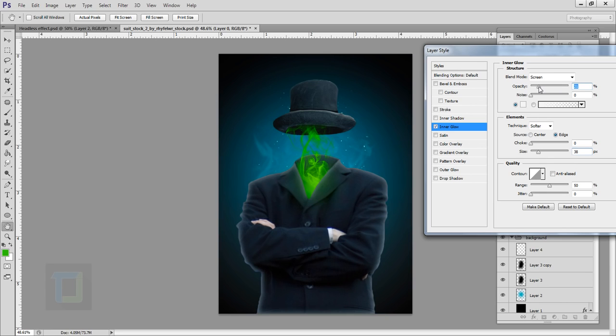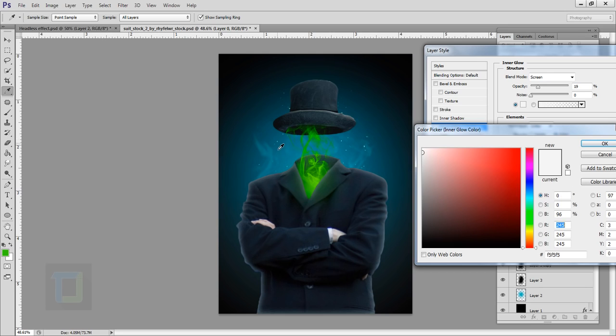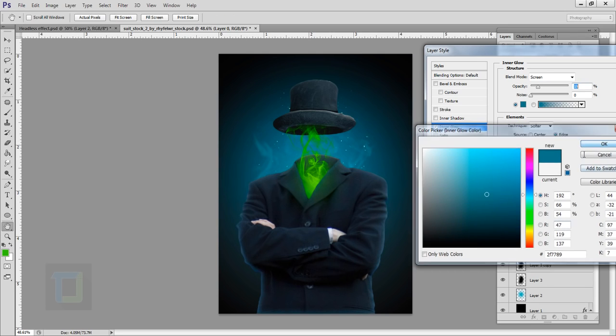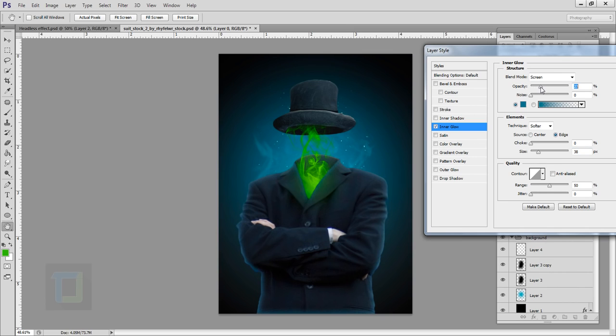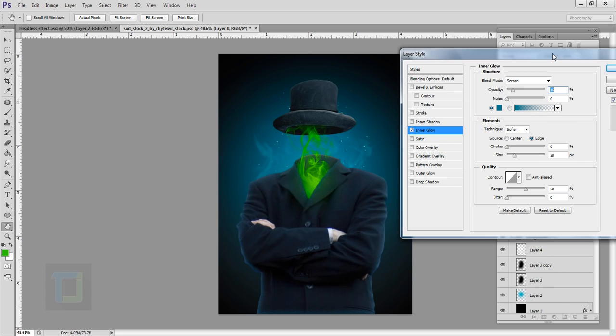And make the opacity somewhere around 20%. And in the color, you select the color from your background, bluish tone, as you can see here. Hit OK. And now play around with opacity until you get the output you like, and you have a pretty good lighting effect right there.